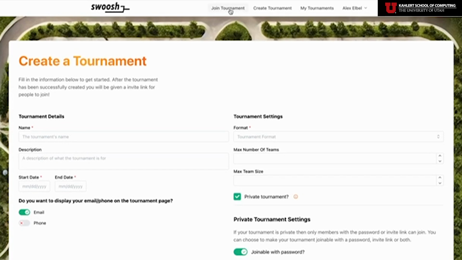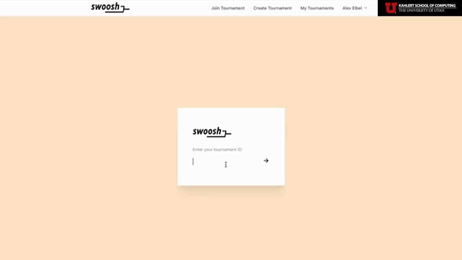And then if you're a participant, you want to be able to join a tournament. Once someone has created a tournament, they can give you the tournament ID or the invite link to the tournament. If you have the tournament ID, you can go to join tournament, which is where you would put the tournament ID in here to be able to join the tournament.